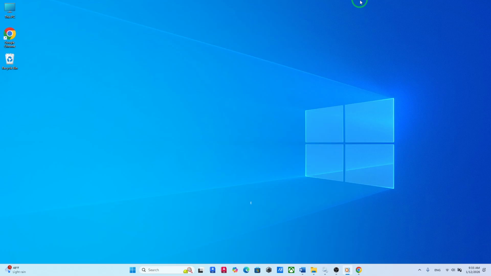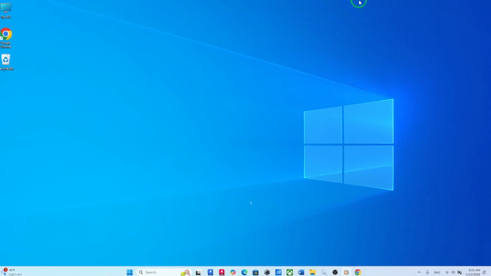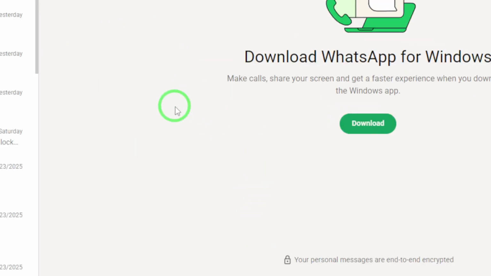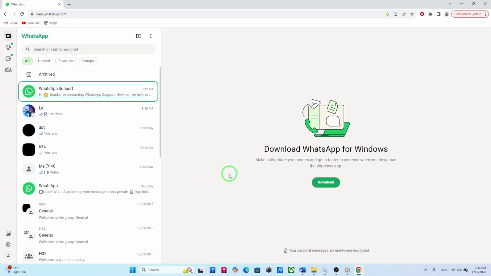So let's get started. First, open WhatsApp Web on your computer and log in by scanning the QR code with your phone if you're not already signed in. Once your chats load, take a look at the bottom left corner of your screen. You'll see the settings icon, which looks like a small gear. Go ahead and click on that.